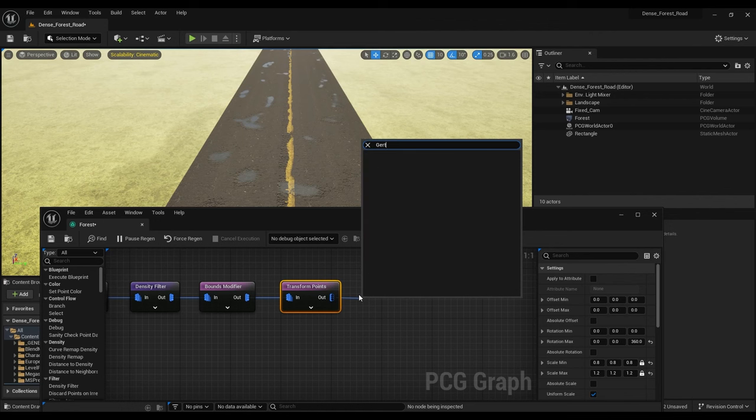Take your time to experiment with different parameter values until you're satisfied with the rotation and scale variation. This process of tweaking parameters allows us to achieve the desired look and feel of our procedural content.